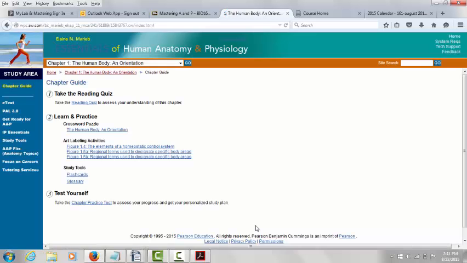It gives you a very good place to go and practice material, and it's also broken down by chapter. So from here, chapter 1, the first week's material, learn and practice the crossword puzzles, art labeling, flashcards, glossary, anatomy topics for the AMP animations, and you're able to find this material on every single chapter. A good way to practice the material on your own, in addition to the study modules, in addition to the notes, and so on.